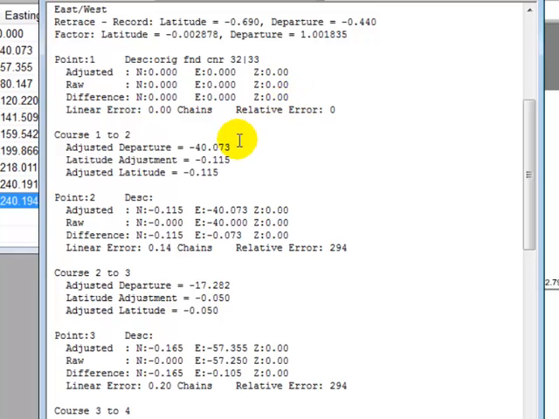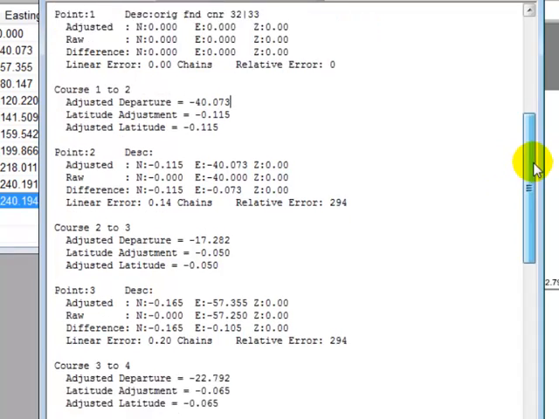What's different from other adjustments is that Traverse PC also gives me course information. So I know that in addition to getting the adjusted information for points 1 and 2, I'll also get information right here on the course. Traverse PC displays for me the adjusted departure of that course. It also displays the latitude adjustment it is going to apply and the adjusted latitude that results from it. And I can work my way on down here.